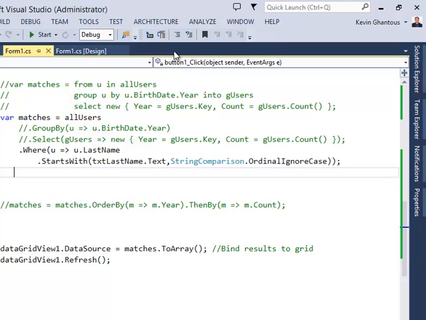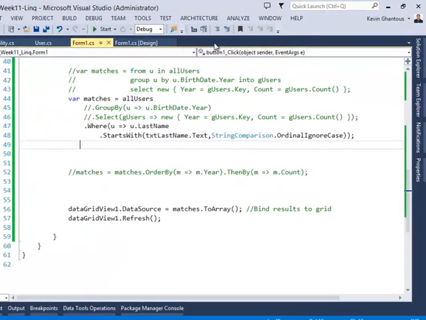The last thing I wanted to show you, just so you have a taste of it, is what's referred to as the Entity Framework. And what that is, it's an ORM, or an object relational mapper.